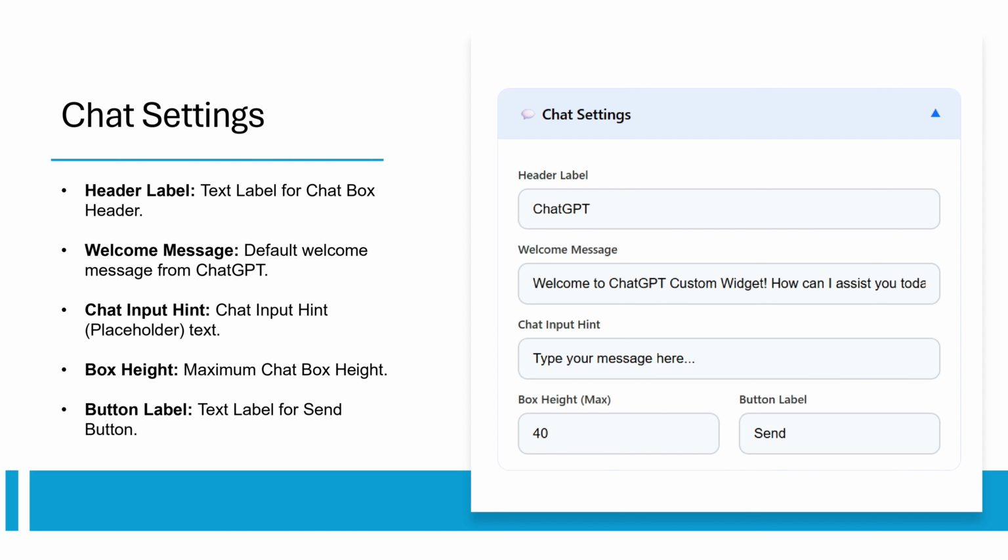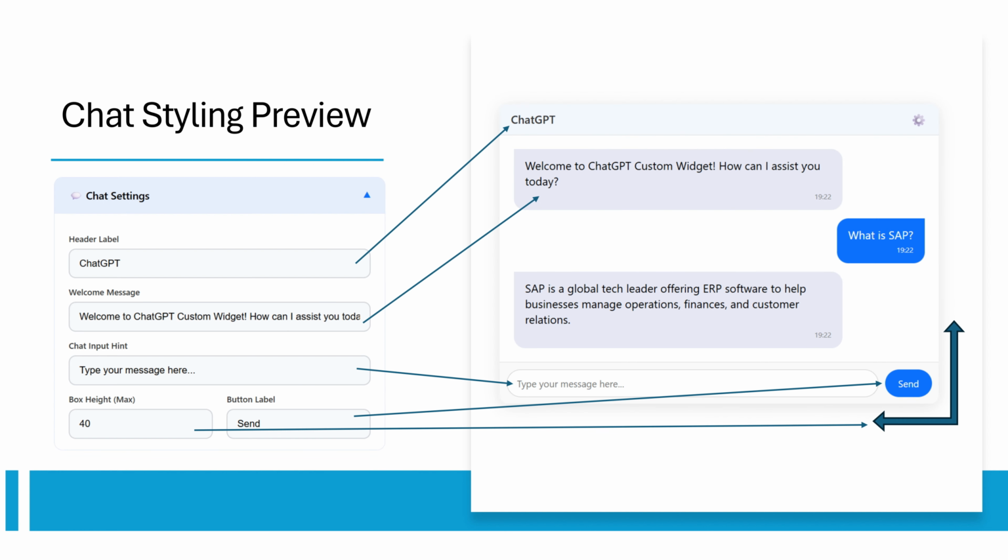Now let's check out the last section, chat settings. Chat settings will help you customize the chat box of the widget, like the chat box header, welcome message, chat input hint, which is nothing but the placeholder of the input field, then box max height and button text. You can follow the page which you are seeing on your screen to understand better.